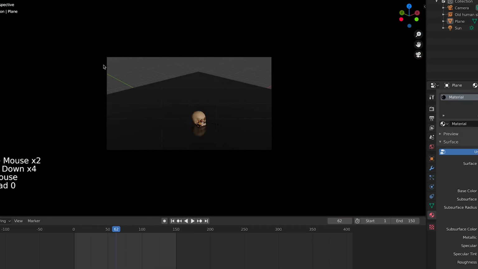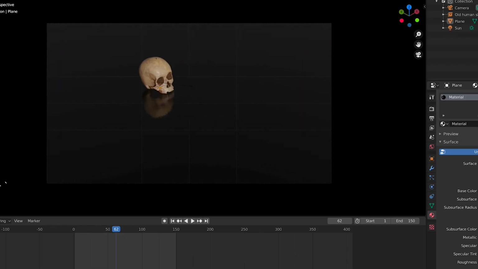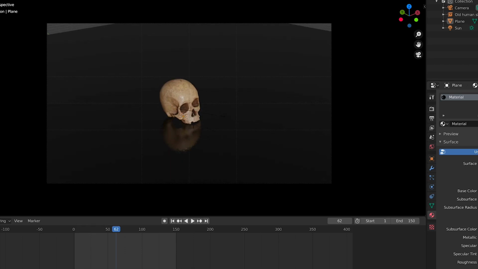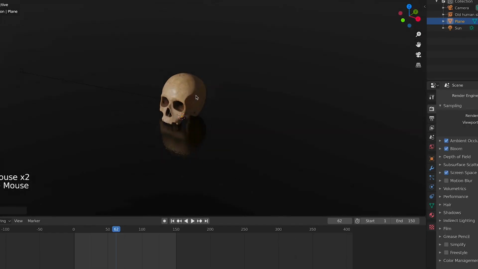So now if you press 0 you will be able to enter in camera view. And now I'm going to try to position our camera where it should be, so to about here. Now I'm going to scale my plane, and let's see what else we can do.